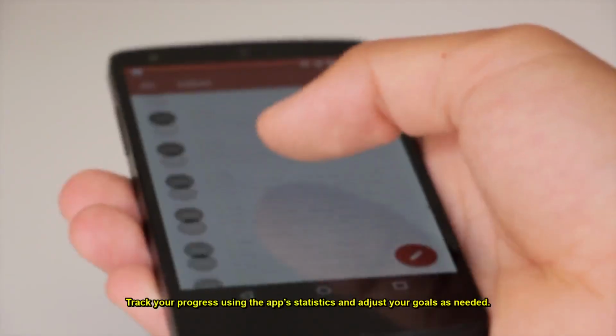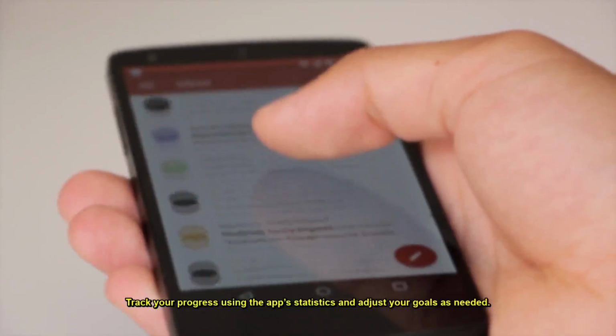Consider joining a closed group or finding a language partner for additional practice. Track your progress using the app's statistics and adjust your goals as needed. Experiment with Duolingo's podcasts for listening in real-world contexts. Stay motivated by engaging with gamified elements, such as earning gems and maintaining a streak.